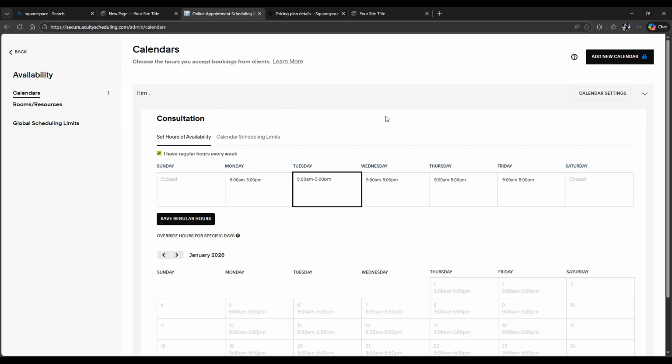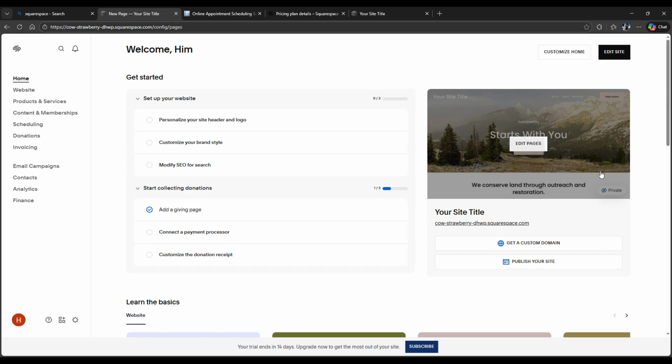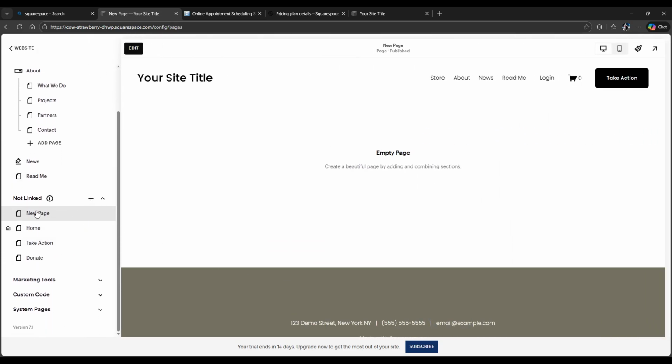Then add a booking page. Insert a scheduling block on your page by going back to your website and selecting Edit Pages. Tap on this new page, for example. We're going to slide it all the way down. Give it a name. Then enable automatic confirmation emails and that's it.